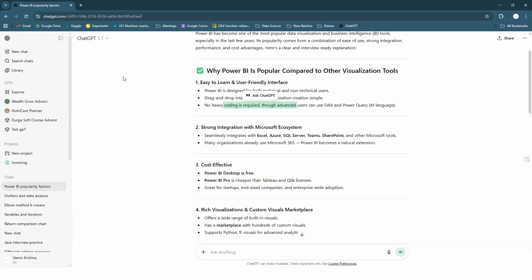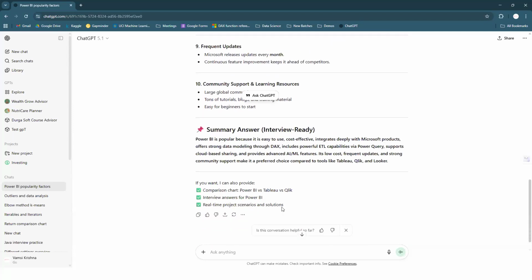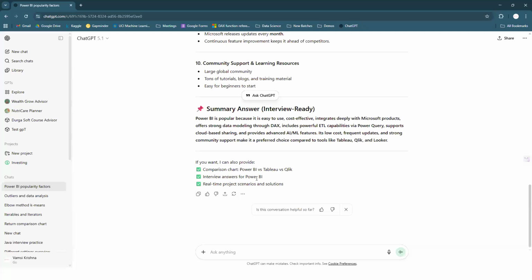that integrations can be done seamlessly, integration with Excel, Azure, SQL Server, Teams, SharePoint, they can be integrated. So technically we'll discuss that application later. So these are some of the features, guys. This is the summary answer they give from an interview perspective.